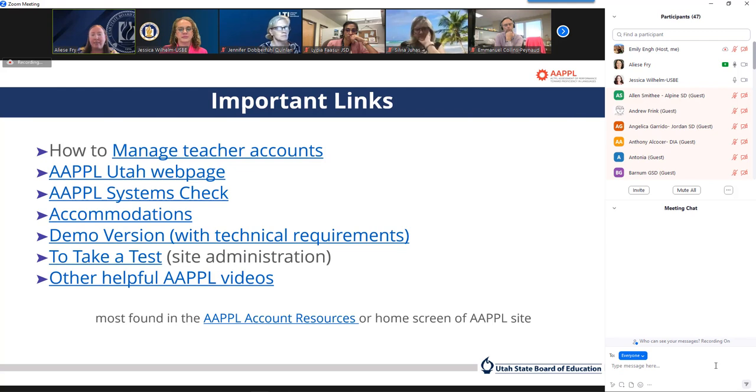The third is a link which will run a systems check on the devices that students are using to ensure everything is compatible with the testing system, and we'll talk about that as well a little bit later. Then it's followed by a link to the technical requirements that are required for any device that's expected to administer an AAPPL assessment. Next is where you can find the spreadsheet for requesting accommodations as needed. The next link will allow all users, students included, to take a demo version of the AAPPL test. This is imperative because it is the best way to familiarize students and teachers with the functionality of the system. Don't skip that step.